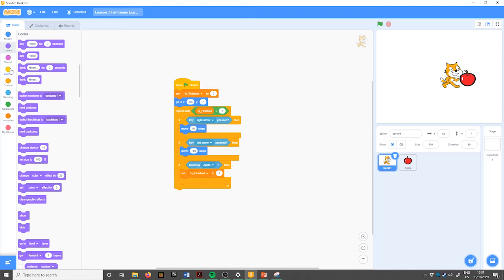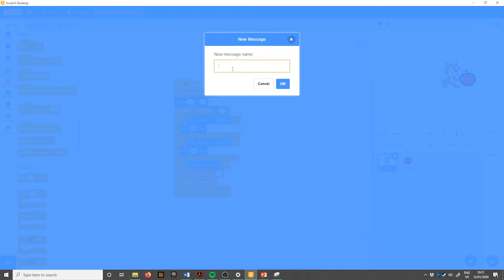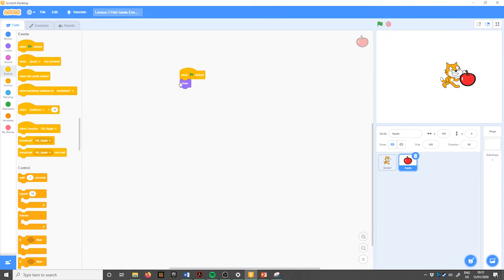We're going to broadcast the fact that we've gotten to this point in our program for anything else in the game to receive. So here we go. I'm going to broadcast a message, and I'm going to call that hit apple. So now this program is kind of like yelling to every other program, hey, I've hit the apple.